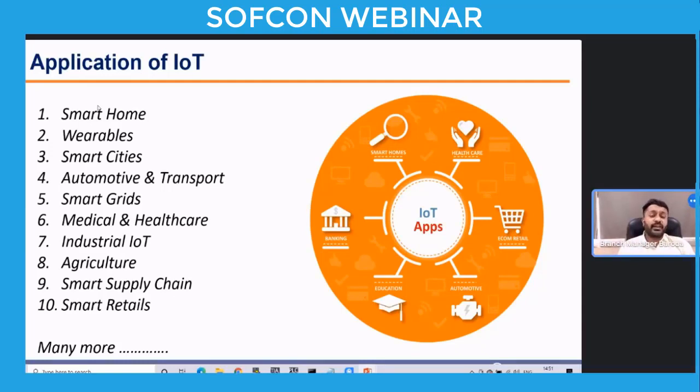So over there, internet connectivity is already there. It is taking a command from you, and it is giving a command to that particular device, right? So that is automotive and transport. Smart grids also are there. Medical, that is, IoT is getting used more and more in hospitals, you can say medical and healthcare, right?